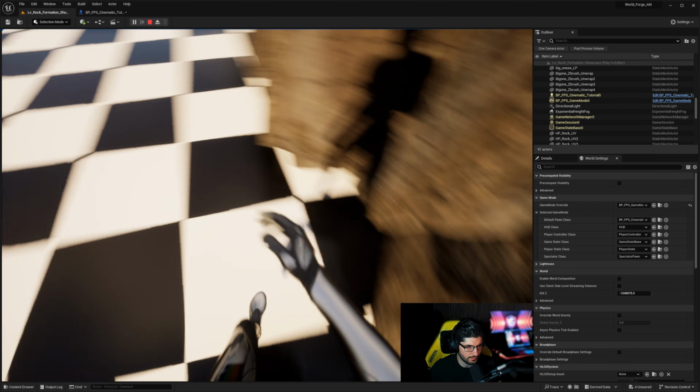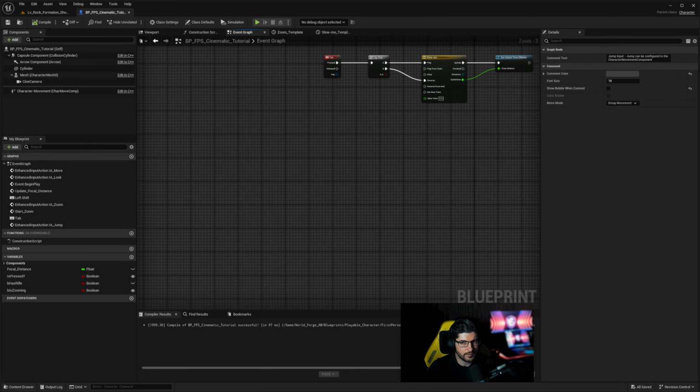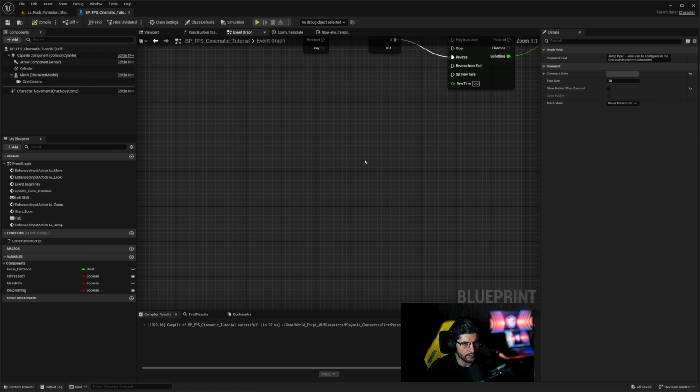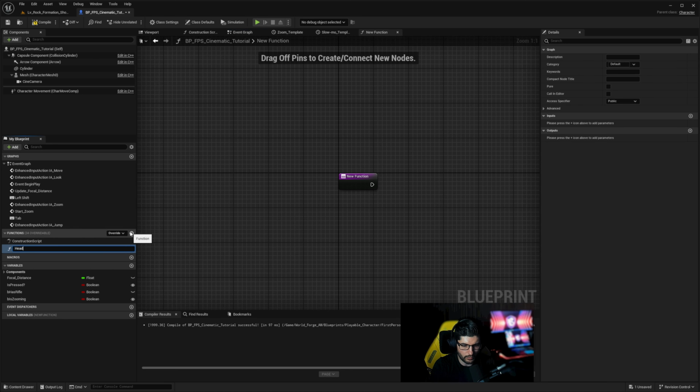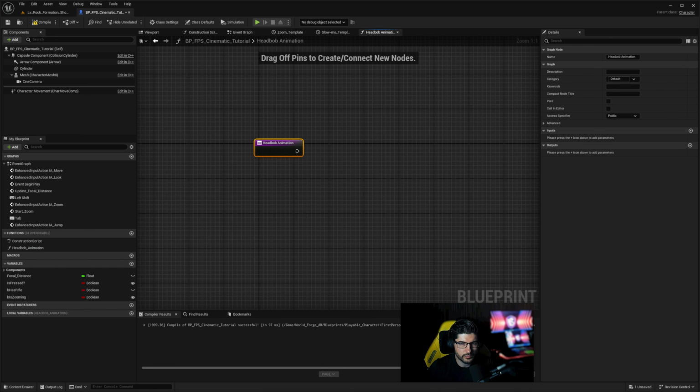And now lastly, what we want to do is the head bob animation. So this is going to be quite an interesting one. We're going to have to actually create the head bob animation. So the first thing we want to do is press this plus button over here, over here, the functions. And we're going to call this head bob, not bomb, animation. Okay. And this node is going to be quite straightforward. There's not a lot going on.